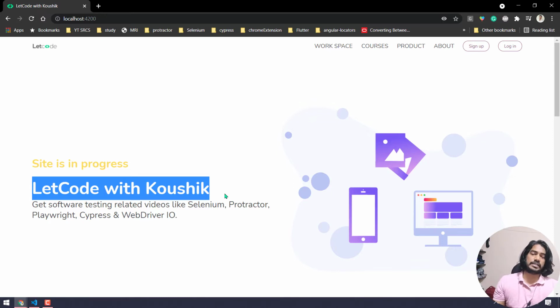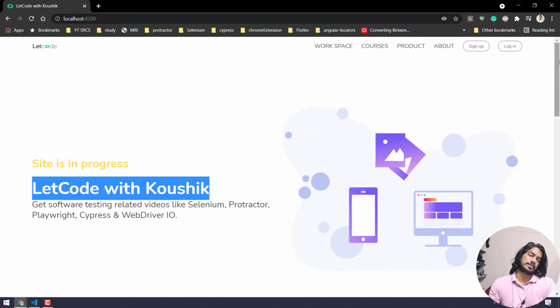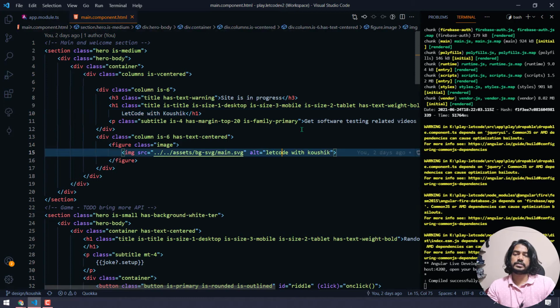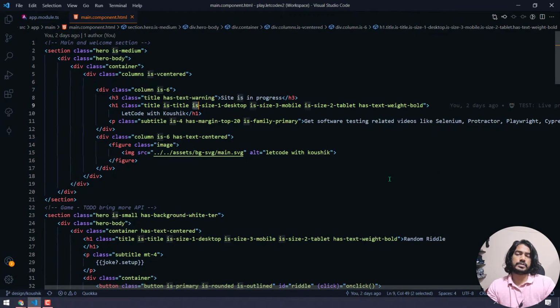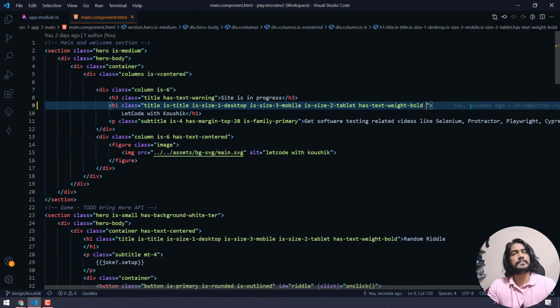I haven't decided the theme of this application yet, but most of the images here are purple. So probably we can go with the same color. Not exactly purple, but kind of purple. So this one, Let Code with Koushik, right? This is the class name, and by the way, I'm using the Bulma CSS framework, so I don't have to do much styling. I can just call the class name and that should work fine.